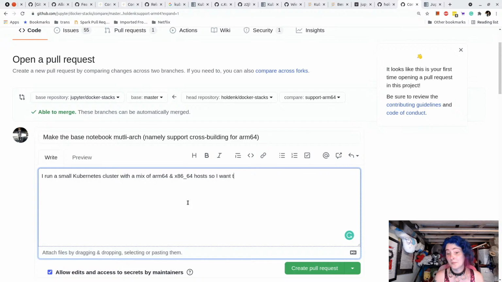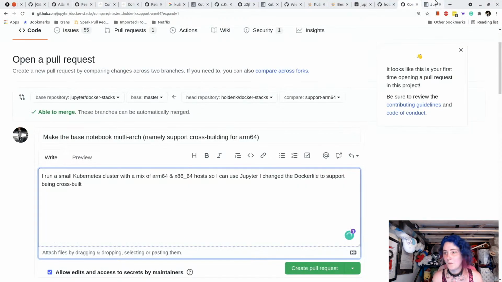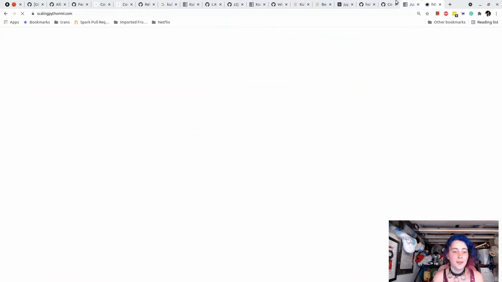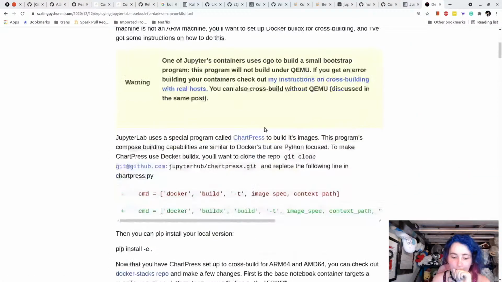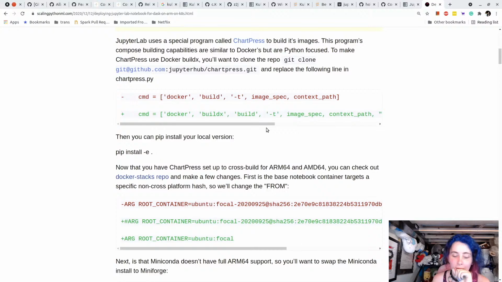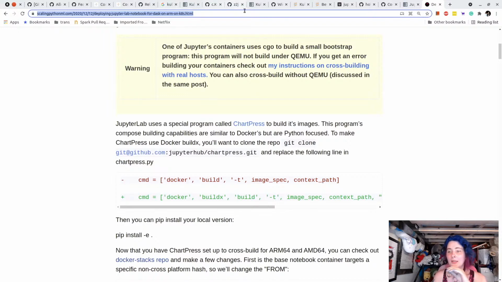So I can use Jupyter. I change the build, change the Dockerfile to support being cross-built. So I think, yeah, okay. Yes. Support being cross-built. Okay, actual cross-building.